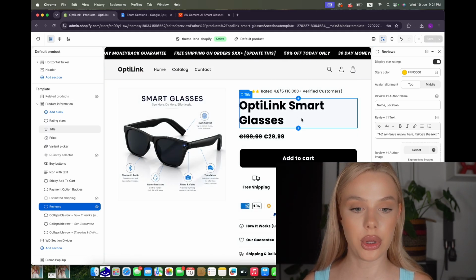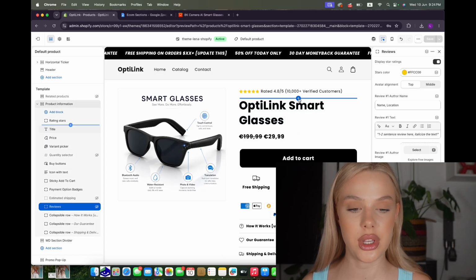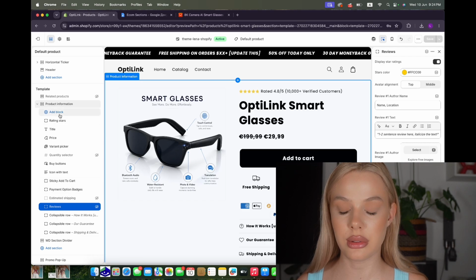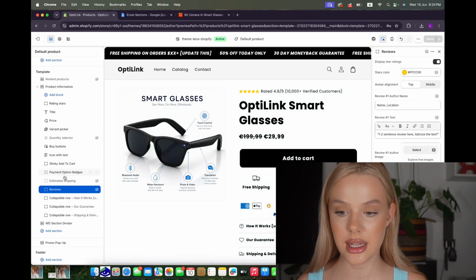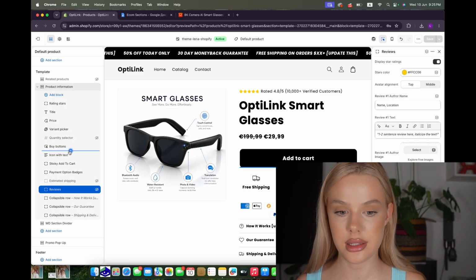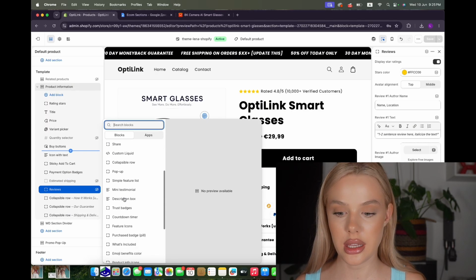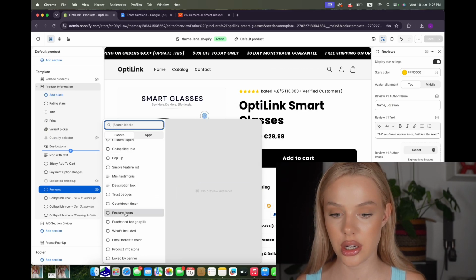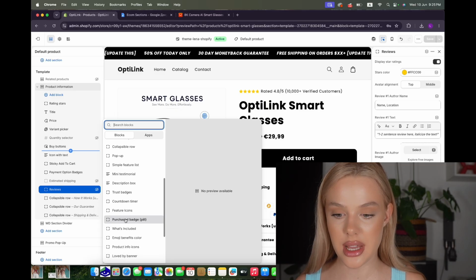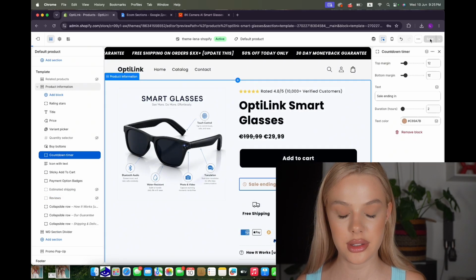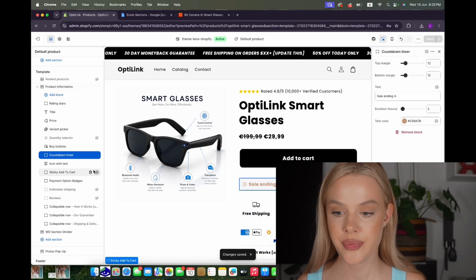So I can add a block by clicking in between my already existing blocks. Either I can go on my left hand side and click somewhere in between the two desired blocks. Let's add it here under my add to cart, and as you can see, we have many sections here. For example, I have the countdown timer. If I save it, you can see it's working.